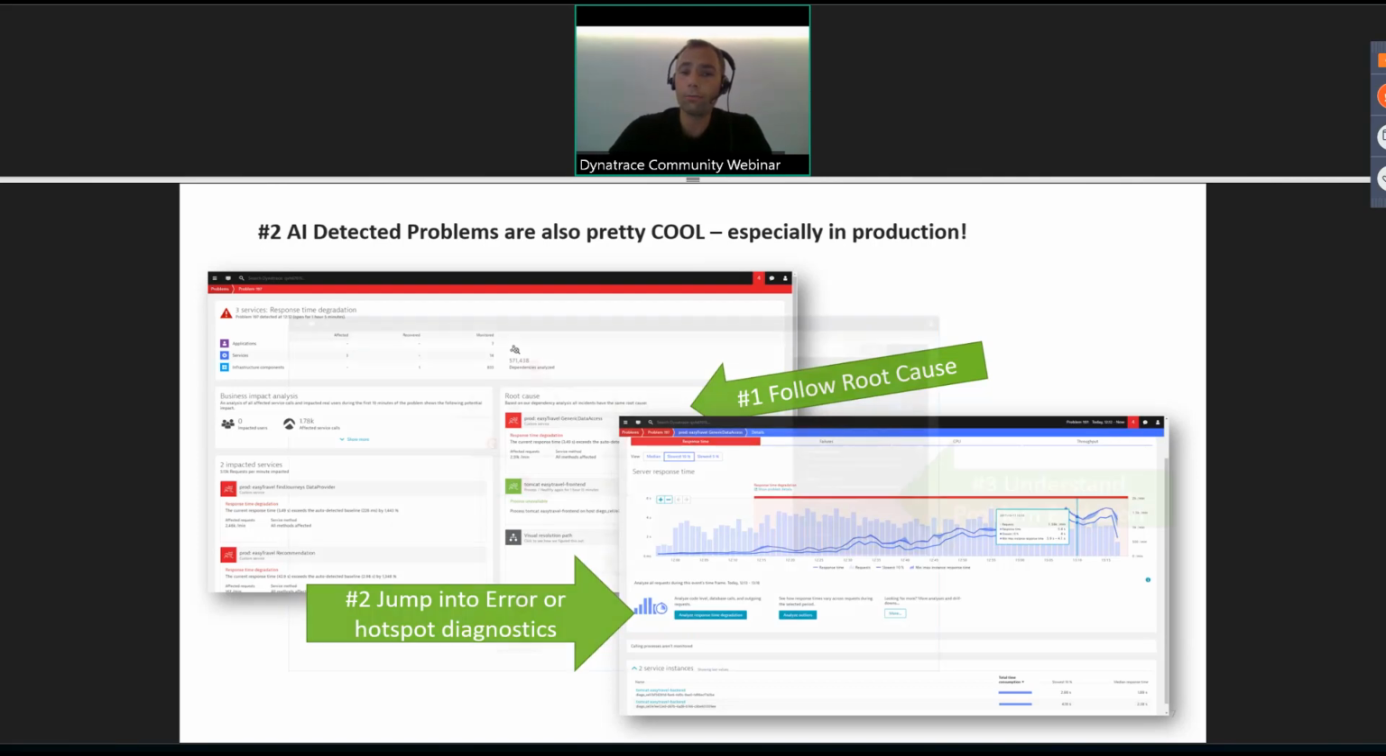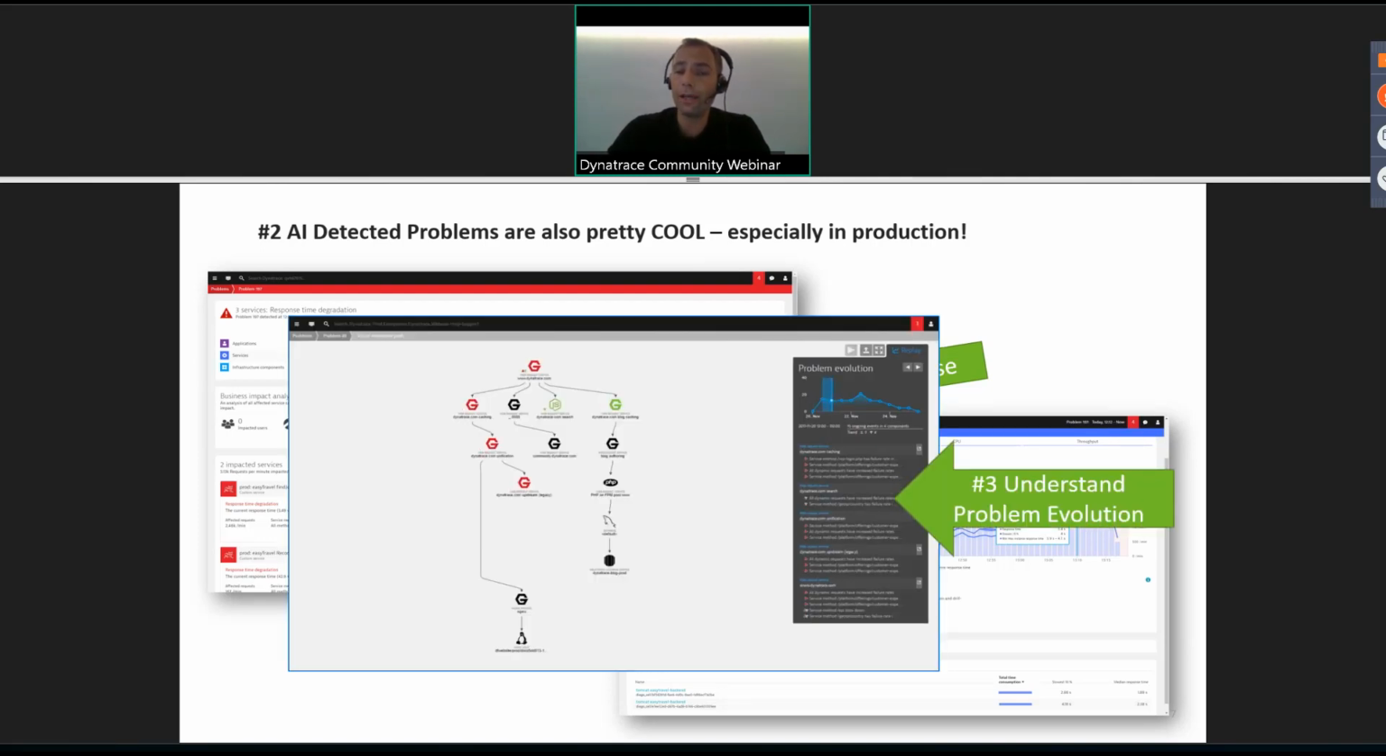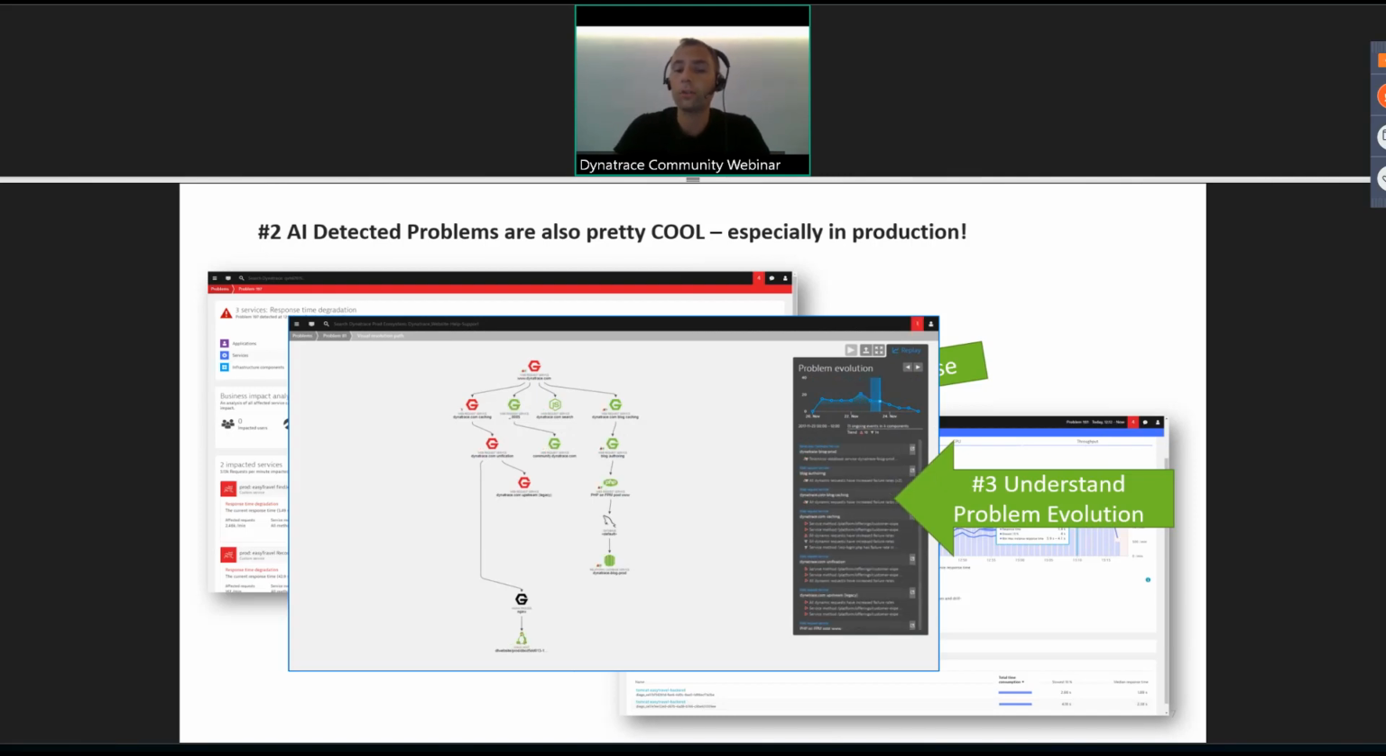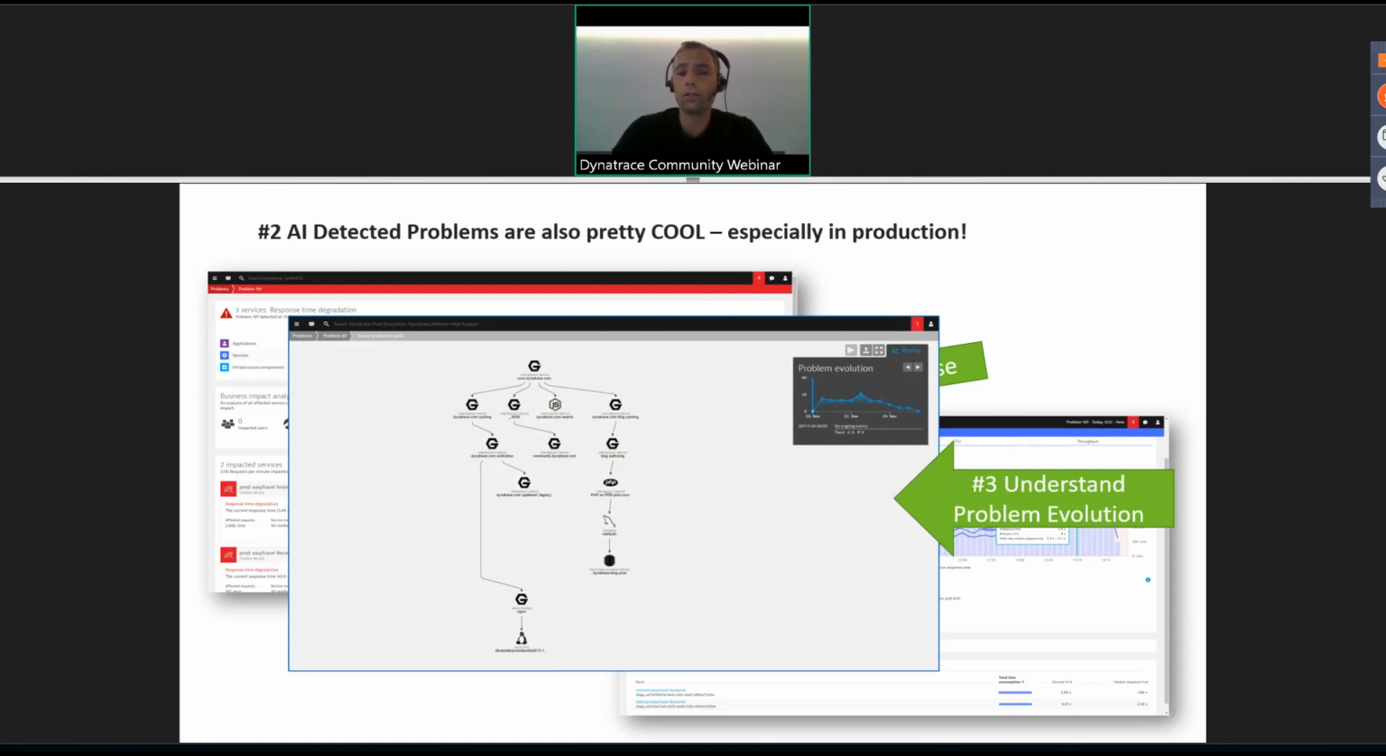We also have problem evolution, which is also extremely valuable because it shows you how the problem started, where it started, and how it trickled through the system, and we show you all the events that happened along the way. And what are these events? These events could be configuration change events, deployment events, a slowdown, a network connection lost, a slow database. So all these events are automatically monitored by Dynatrace.